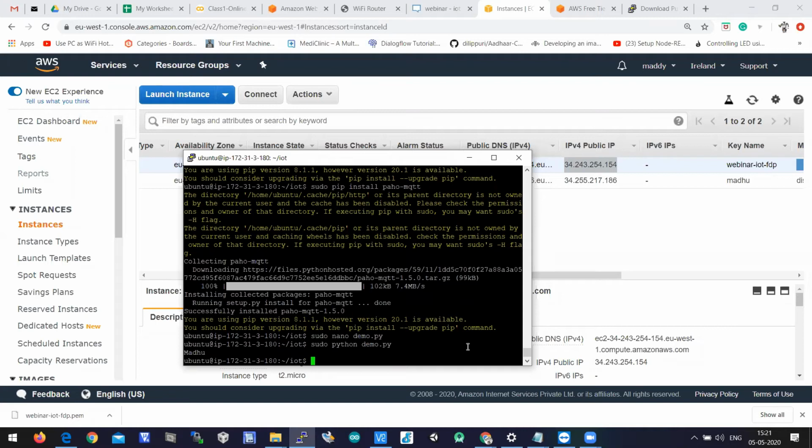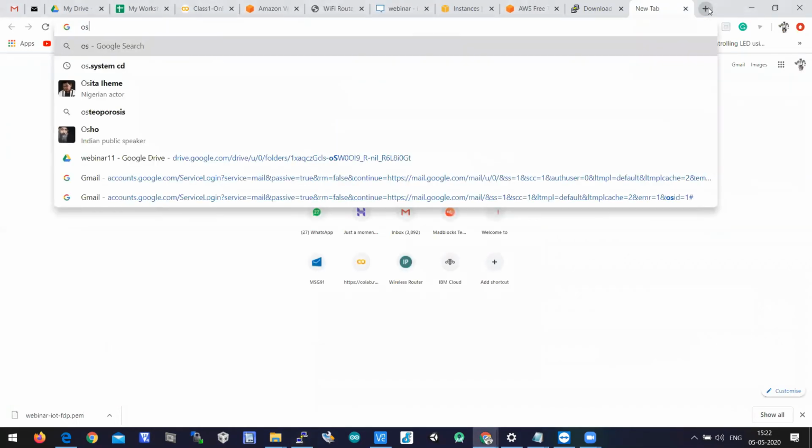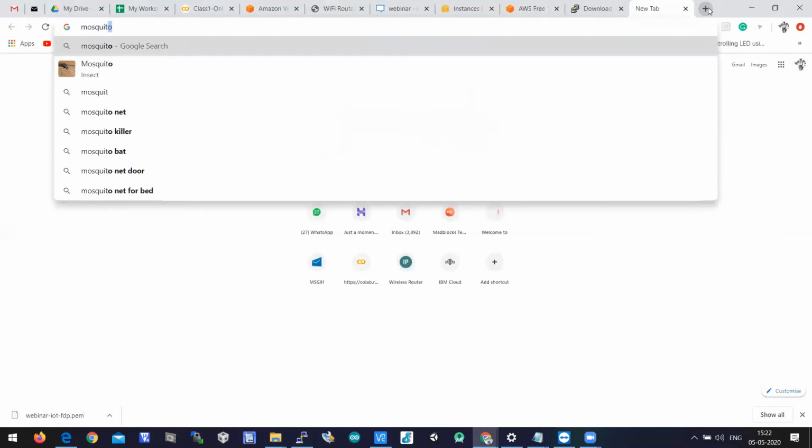So here let us create a new file, sudo space nano space mqtt underscore sub.py. But before going for sub.py, I told you that you have to create your own broker, right? So let us understand how to create a broker. To create a broker, you need to understand Mosquitto.